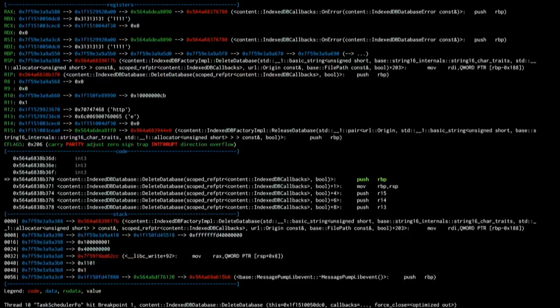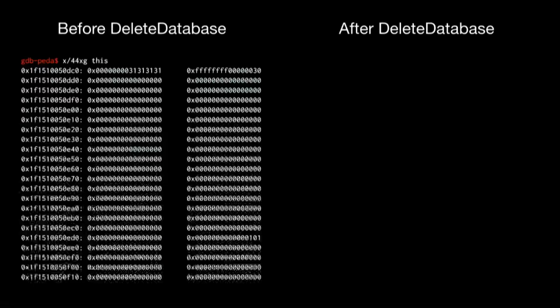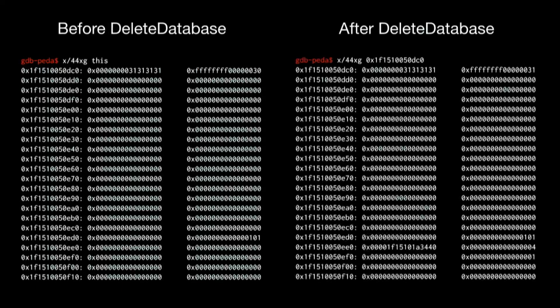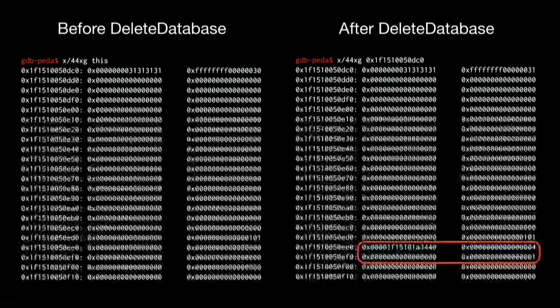In the debugger, we set a breakpoint at the delete database function. And notice that the RDI register represents the first parameter in Linux, which points to our magic number, 1111. And this means we have already controlled the IndexedDB database. And here's the memory of the IndexedDB database before the deletion. And then we continued the execution and received a gift. We surprisingly find that after the delete database, there is a heap pointer on the object, and everything goes well.